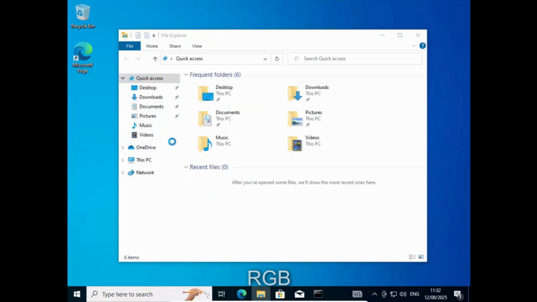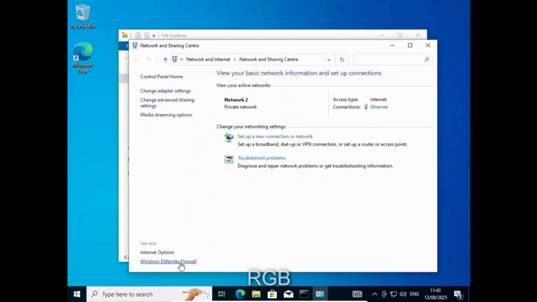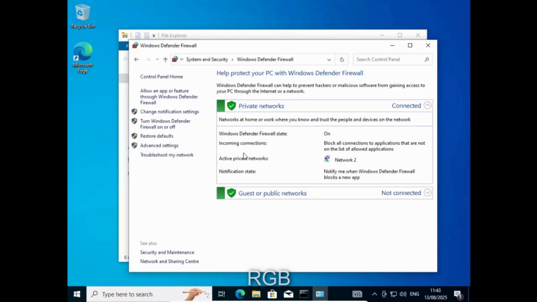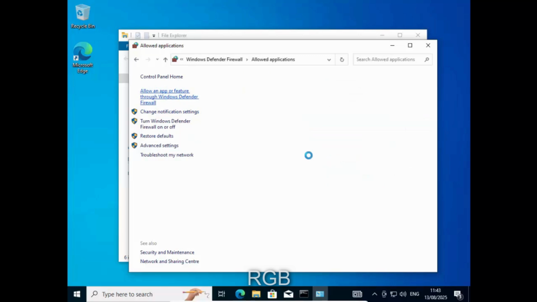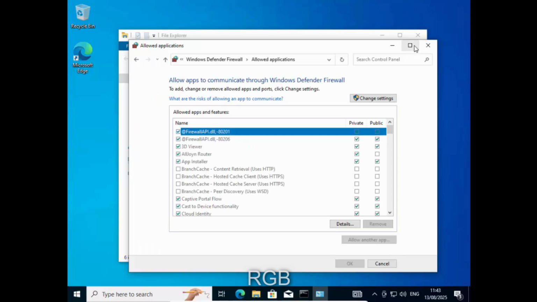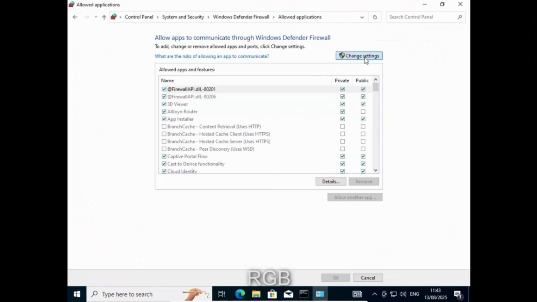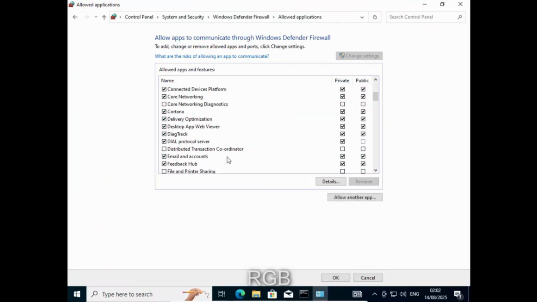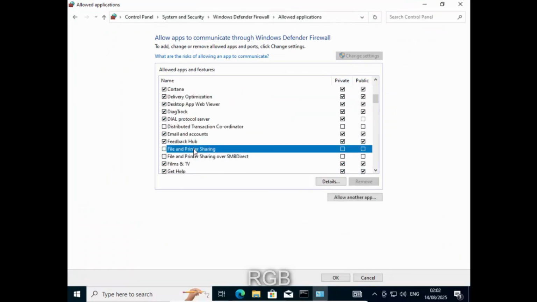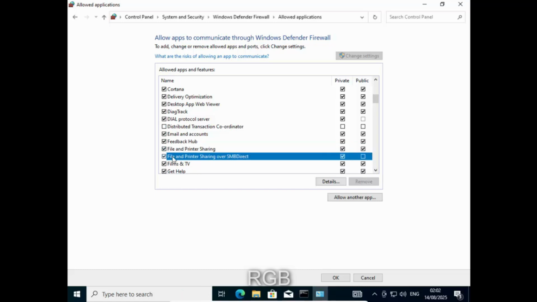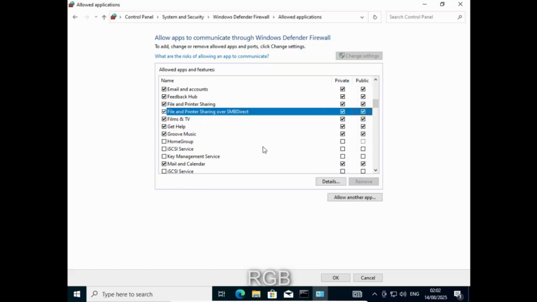Right click again, properties, the network, firewall again, the same with Windows Server, allow an app features through Windows Firewall. Maximize, click change settings. Then locate file and printer sharing. It must be checked, both private and public. File and printer sharing, SMB.